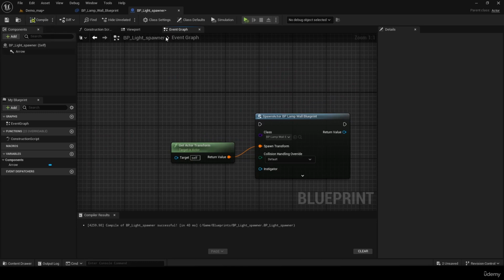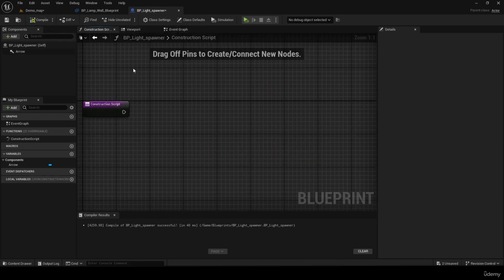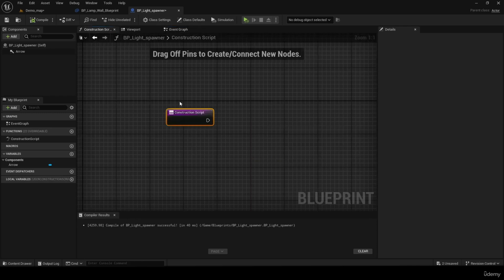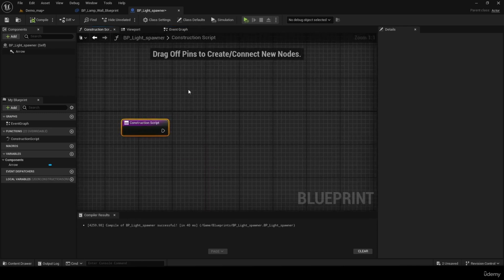we don't want it to be in-game, we want it to be before game. And the construction script happens before the actor is created. It happens before beginning the game or even doing anything in the gameplay. To do this, we need to create a function.